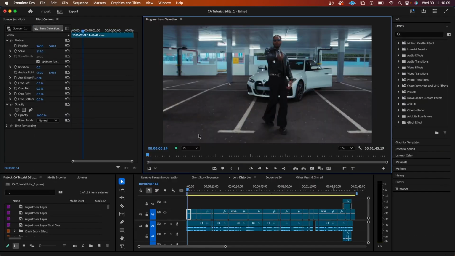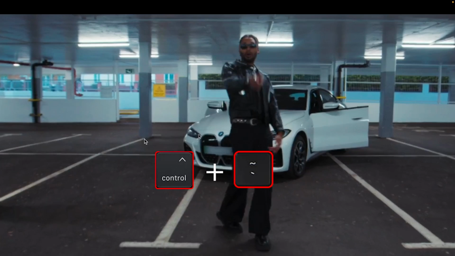Now if I want to watch my playback in full screen, you're going to press your control and your tilde key, and as you can see, this fully opens.